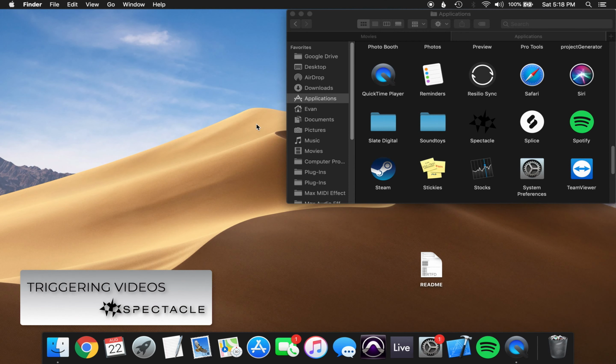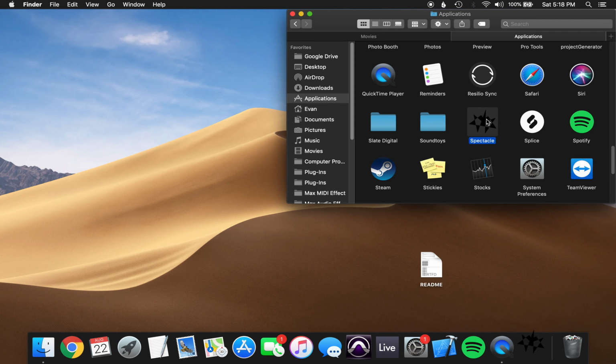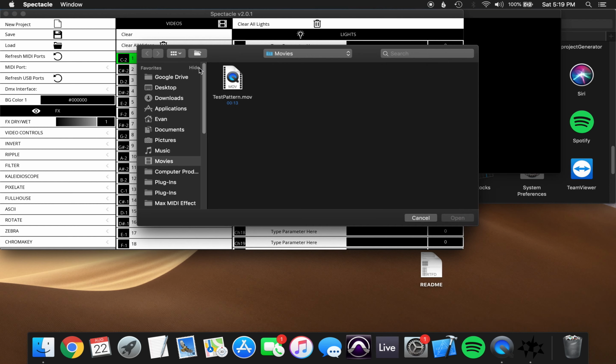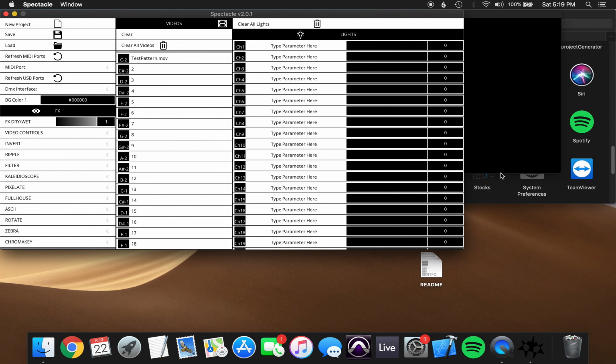With Spectacle installed, I'm going to go to my Applications folder and open Spectacle. First, let's trigger a video. To load a video into the array, I have two options. The first is to click on one of the slots in the video section and find it in the dialog. The second option is to drag the video from Finder onto Spectacle.